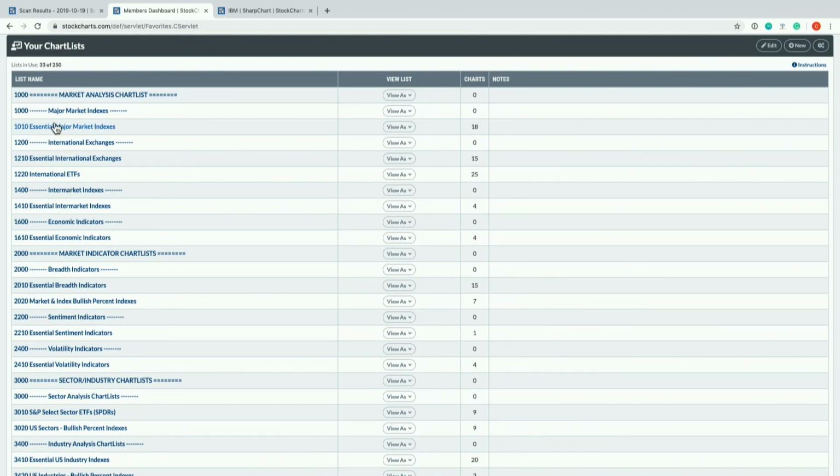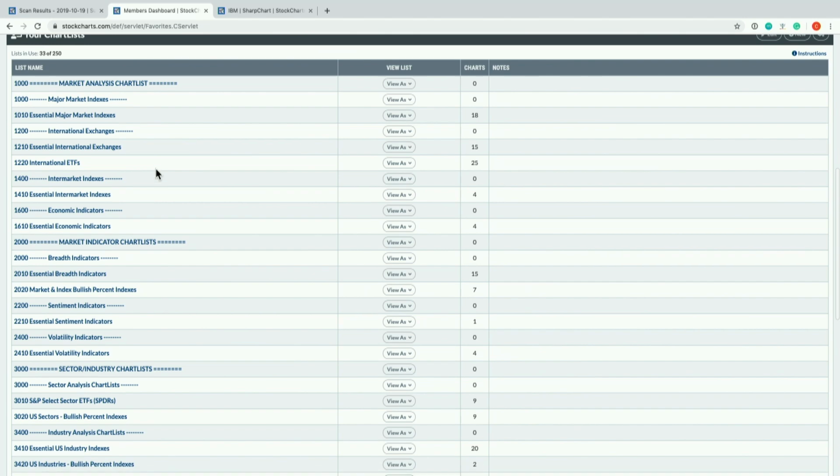And if you wanted to add your own chart list for major market indexes, the idea here is that you would add it maybe as 1020, My Major Market Indexes. That would be the name. If you created a new chart list with that name, it would slot right into here. We've already given you some, but you can fill this out with more. We've left more than enough room in all the numbers for you to add your own things.